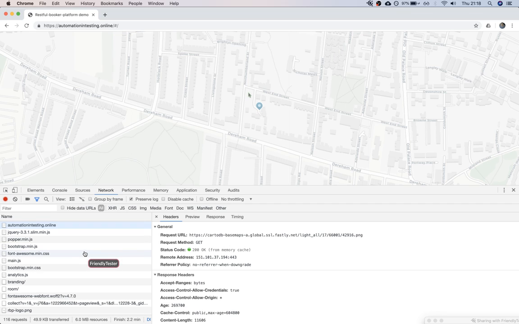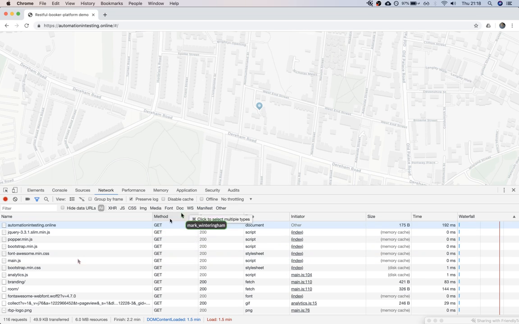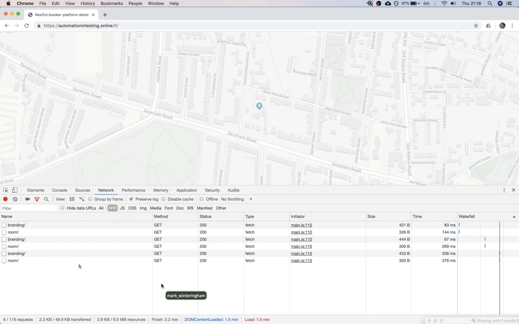All right. Anyway, we can see lots of requests. Is there anything in here that looked interesting to you? I know you built this, so you're expecting to see certain things, but typically when I start using this, I tend to use the filters. Using the XHR filter is always really interesting because that's requests after the page is loaded, pulling in different information from different places. So we can see here branding and room get called quite a few times, which is interesting.